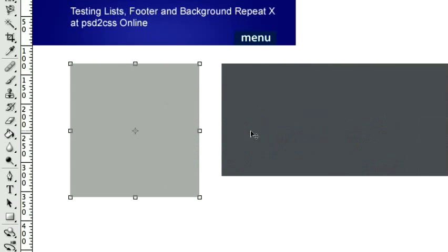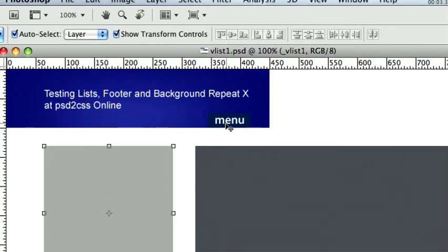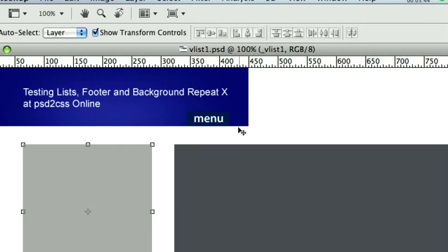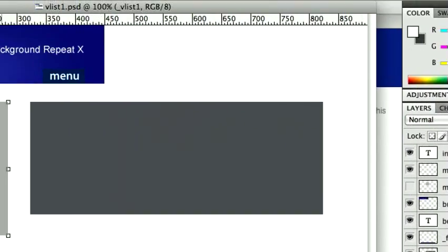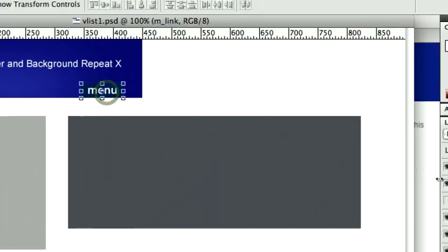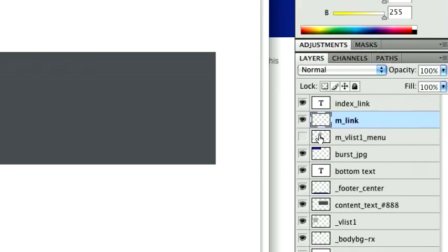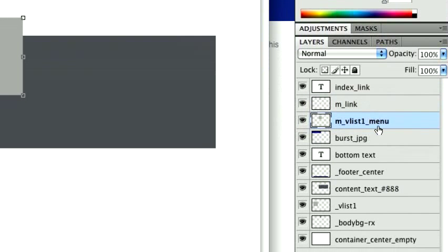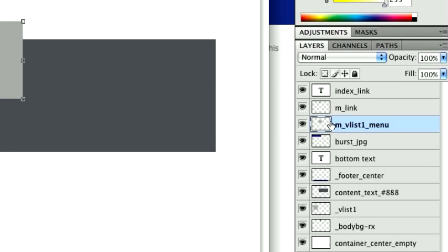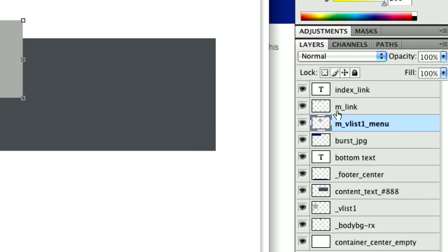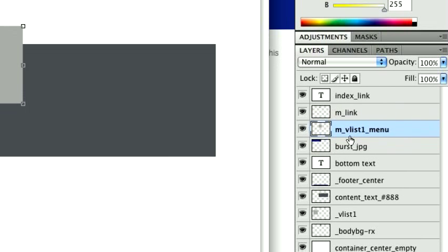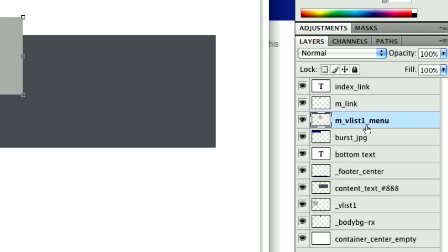I'll go back and show you the Photoshop file for a moment. You can also embed these lists inside the menu items that are already features at PSD to CSS Online. So here's a button called Menu, and we call it mLink. And as you can see right here, I've got another layer called m_menu, and because this m in the front matches this m here, this will be a menu that will open when you click on this link. But as you can see, this menu also has VList1.